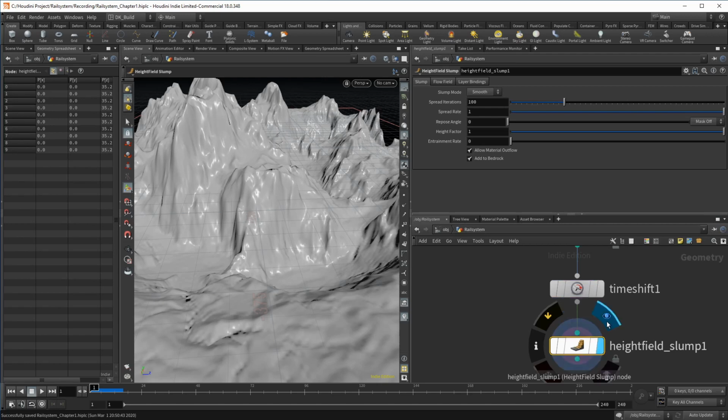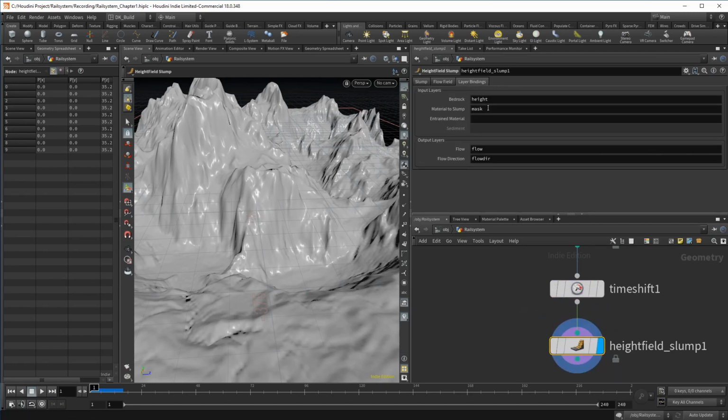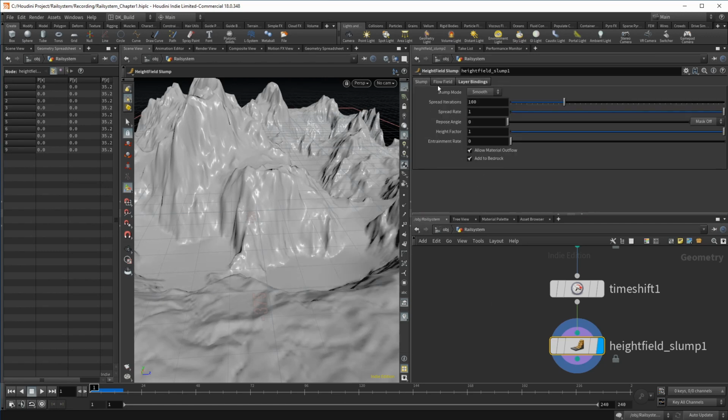I went back and deactivated the colors, since they will come in at a later stage. For now, let's add one more height field node for more details, and that is the slump node. This will create the impression of debris running down and gather at the bottom. And once again, a lot that can be done here, but I just want to show you that the tools are there, while adding something interesting to the height field.